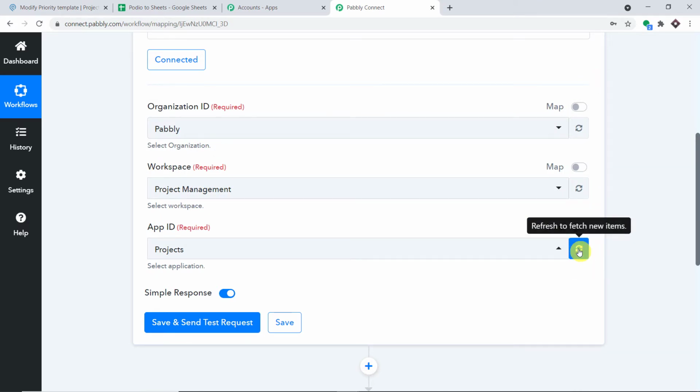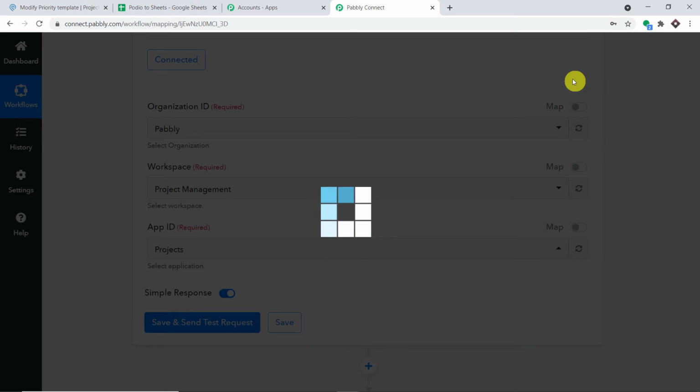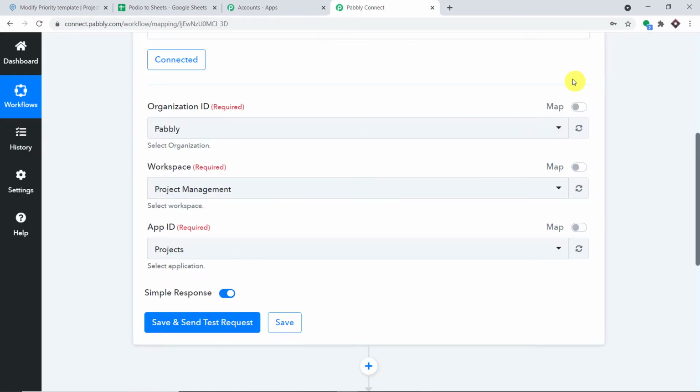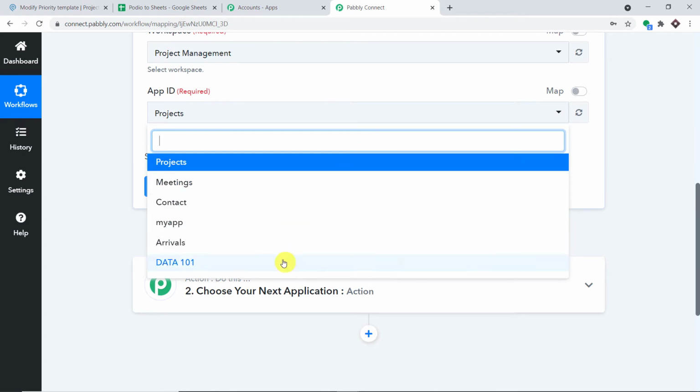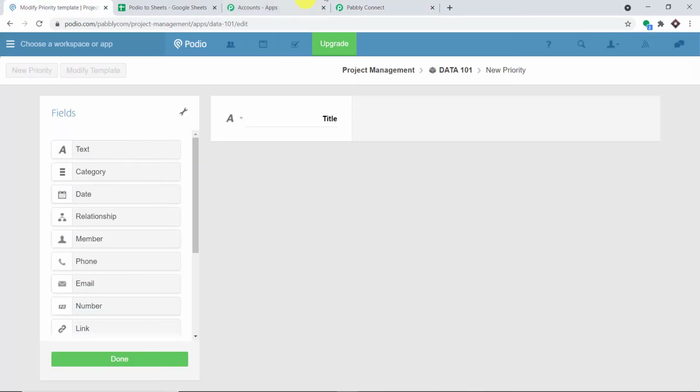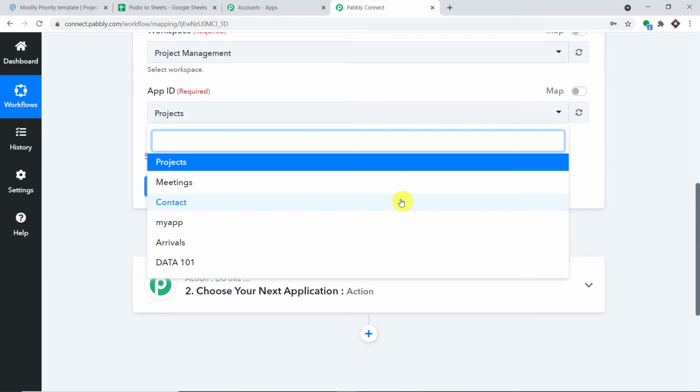So what I'm going to do here is click on refresh. When I click on refresh, I can expect to find this newly created app in the drop down. So yeah, we do have this newly created app, that is Data 101, in the drop down. So my point is very clear. Any variation that is brought in Podio will be reflected in Pabbly Connect. This is because Pabbly Connect is integrated with Podio.